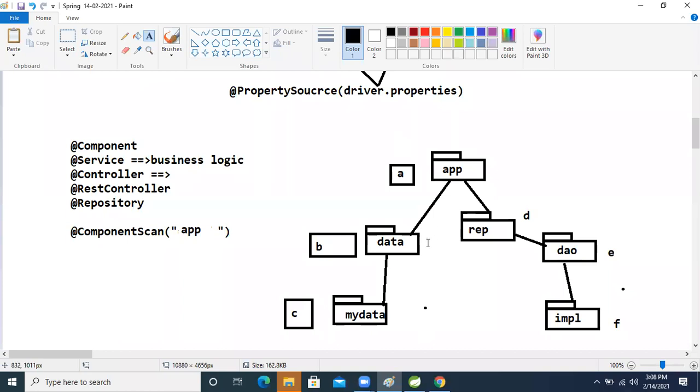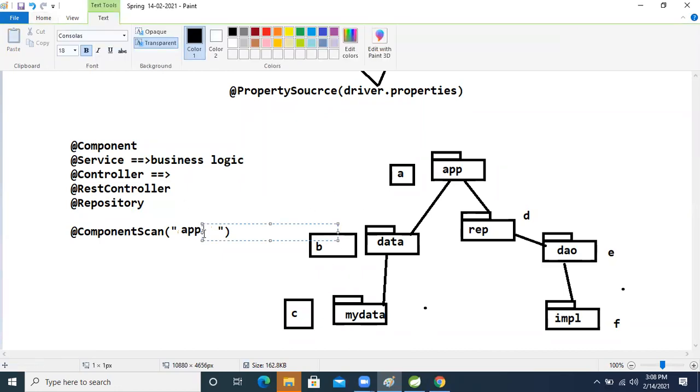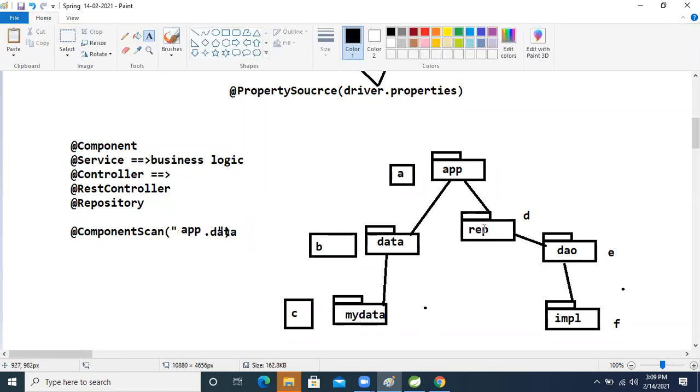Now, I want to create the object of only this my data, right? So what will we do now? After that, if we pass this dot data inside this argument, then this class object will not be detected by our IOC container. Our IOC container will detect just this my dot class.